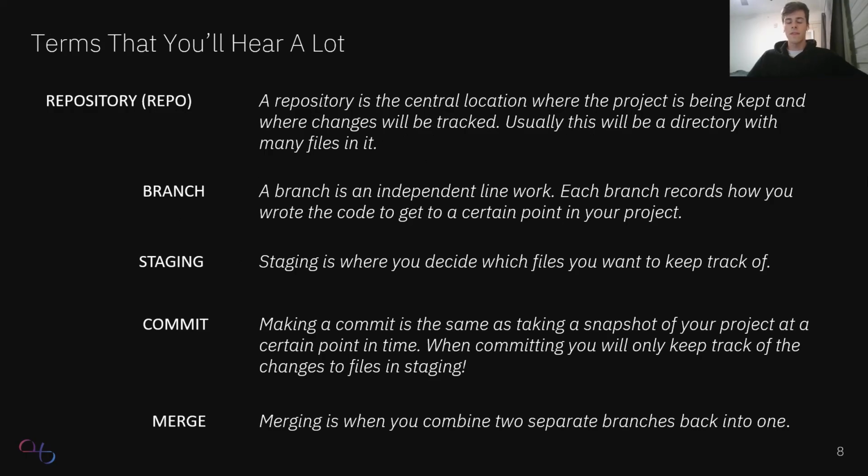So before we get into things, you're going to hear a lot of these terms thrown around, so I want to give you some context on what they all mean. So, repository or repo. A repository is just the central location where the project is being kept. You can generally interchange this with a directory that has all your files. It's essentially where all your code is.